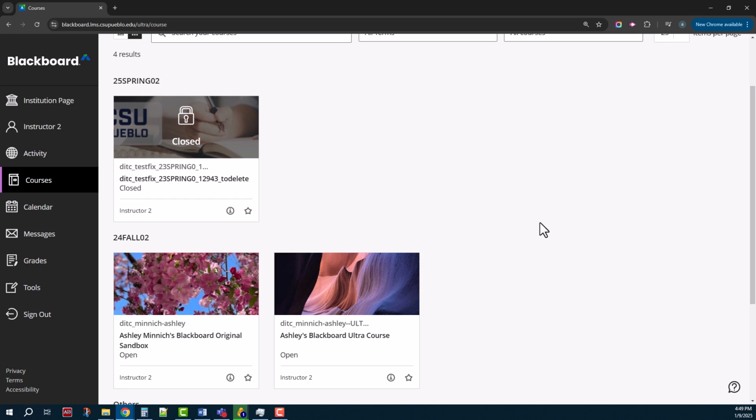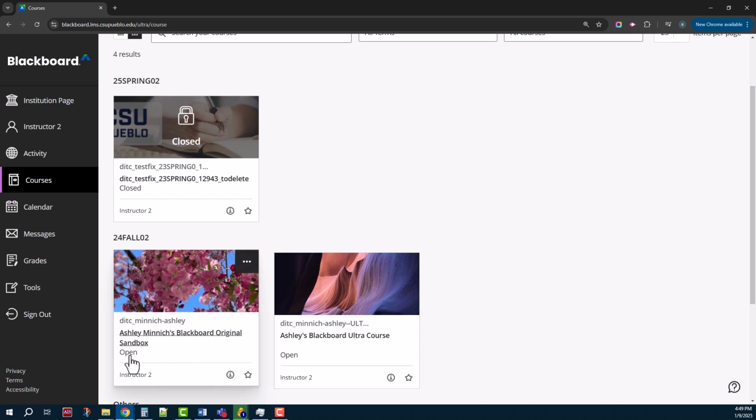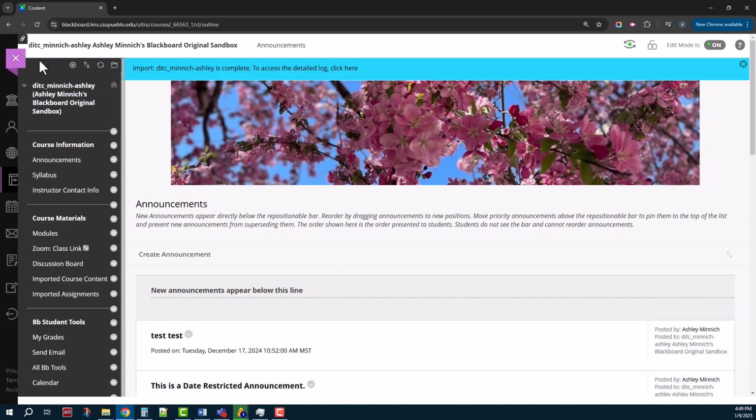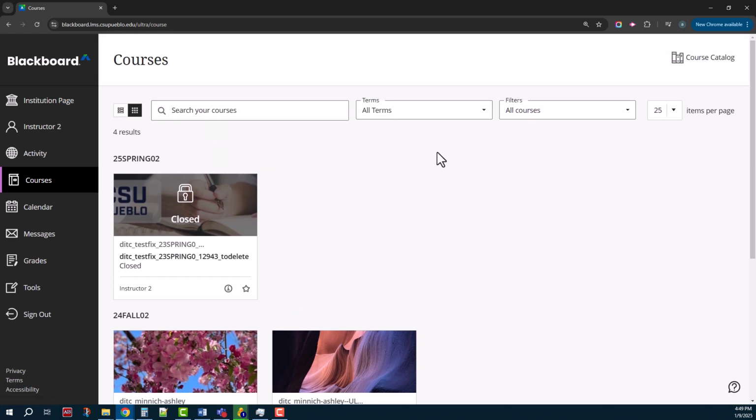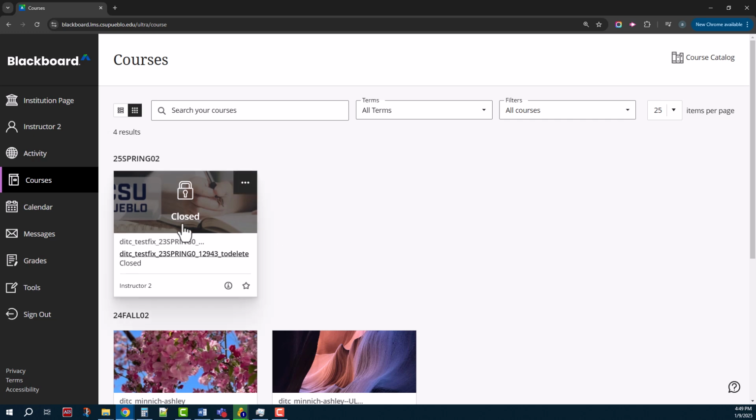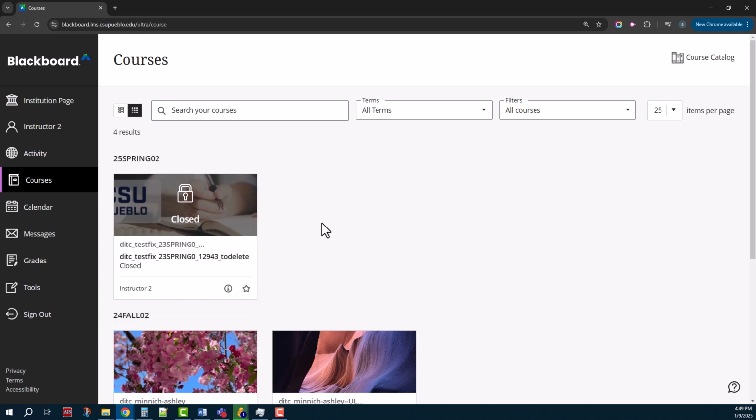If a course is available to students, then it will be marked as open. Both instructors and students can access the course by clicking the course tile. If a course is not available to students, either because the semester has not started yet, or you have temporarily made it unavailable to make changes or updates to the course, then the course will show as closed and may have a date displaying to indicate the date that the course will become available to students. Usually this is the first day of the semester.